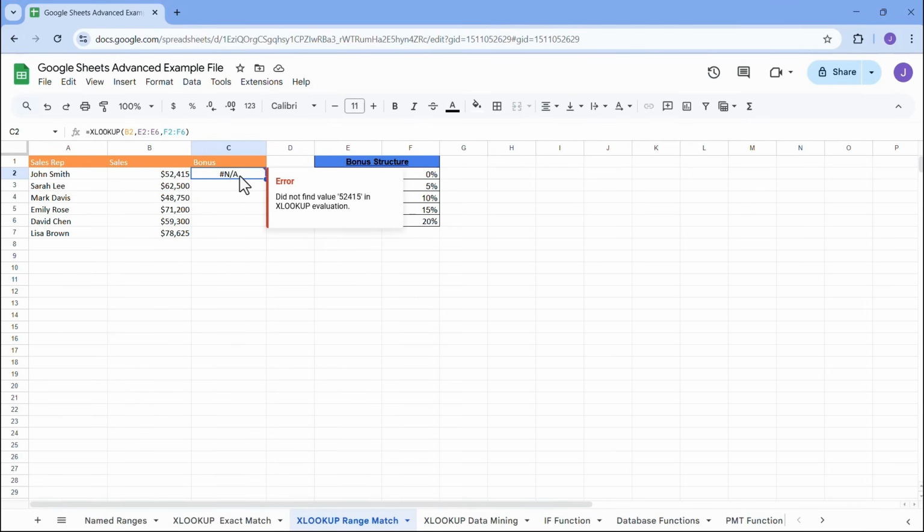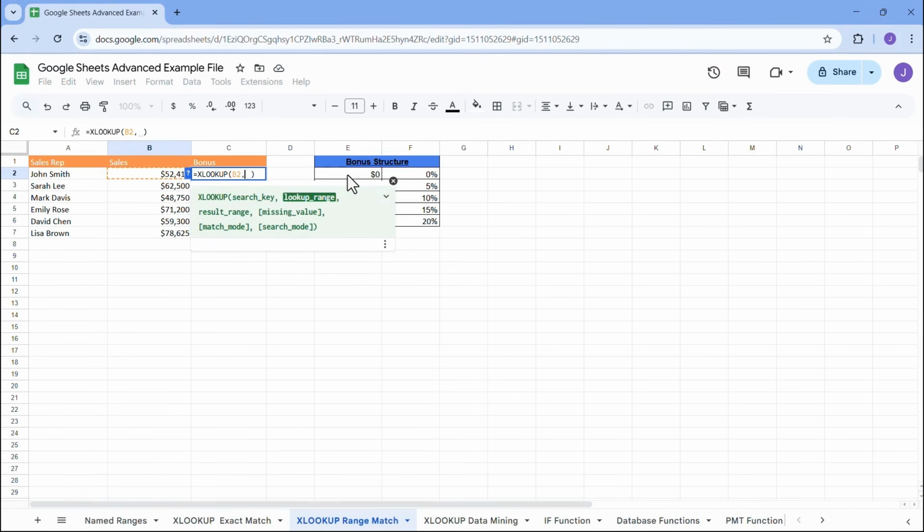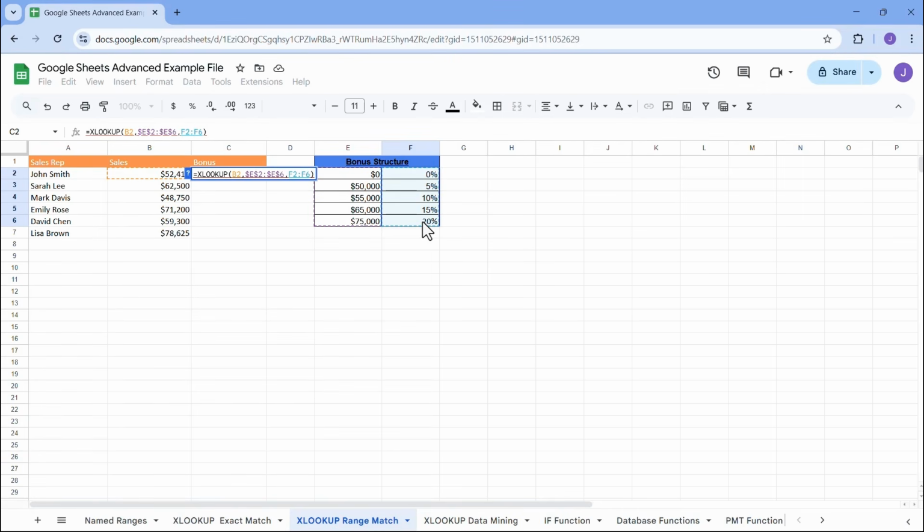To fix this, we're actually going to change it up a little bit. I'm going to say that what I'm searching for is the sales. I am searching for it in this list of sales, and I want to be sure that I absolute reference that. I then also am looking for the result to be the percentage of bonus they're getting, and I'll absolute reference that.